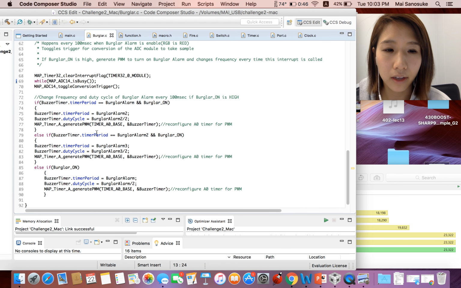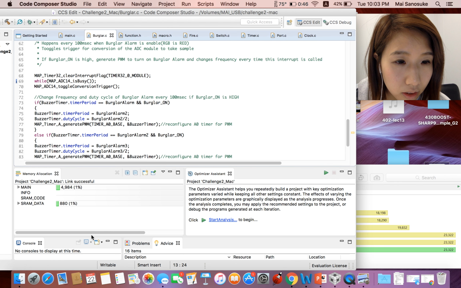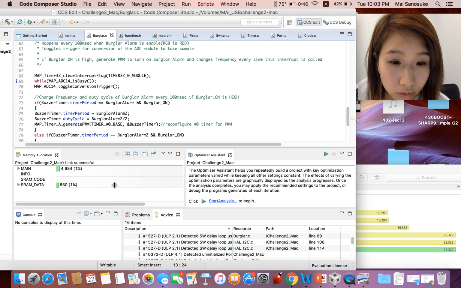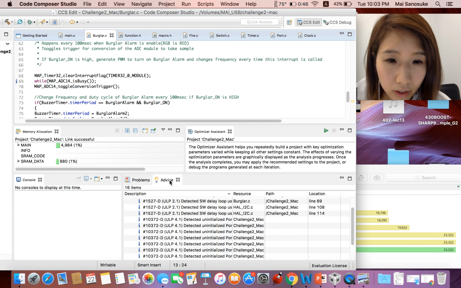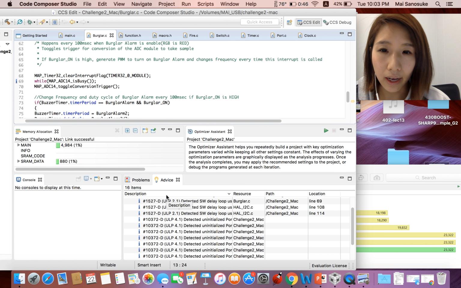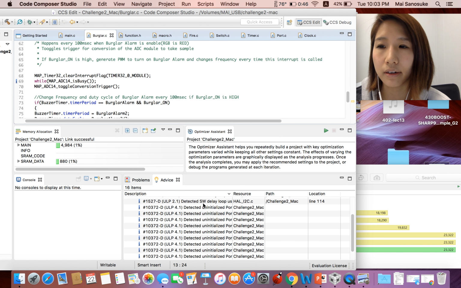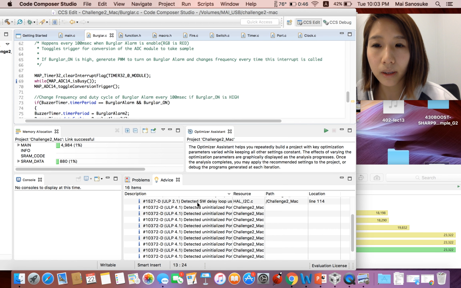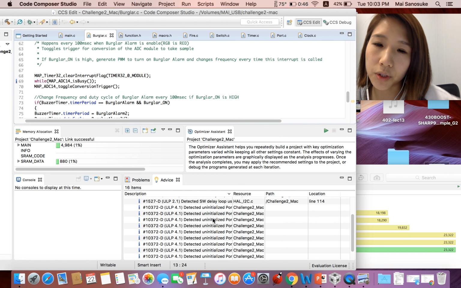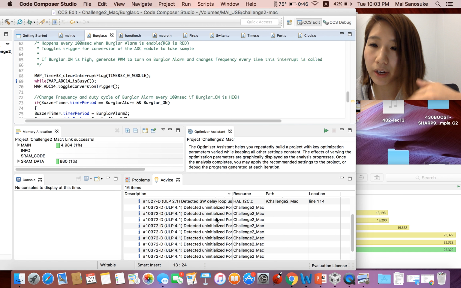And the other optimization I used was, let's see. Here's some of the bugs, a list of the bugs for the power. Most of them recommend that I initialize all the ports, but I did not take care of them because it would cause more power consumption and use more memory.